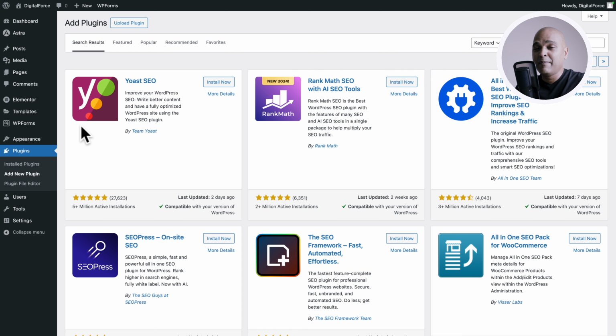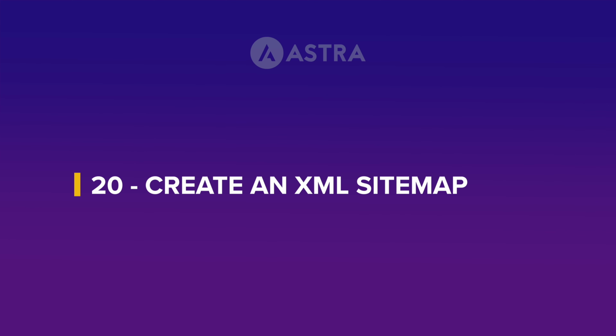So if you install the SEO plugin, that should be easy to do. But I really want to stress this out because there are so many options in these plugins that it's easy to skip this option. Next, create an XML sitemap.